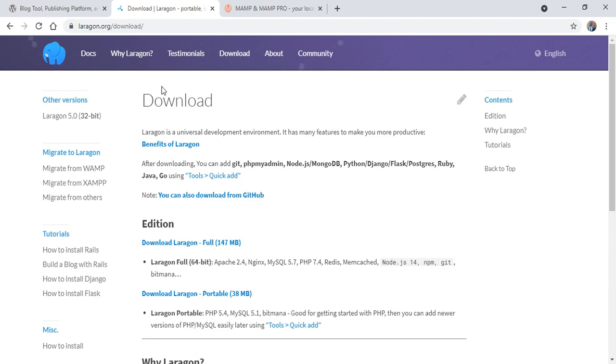So the first thing you do is to click on download when you get to the Laragon website, which is laragon.org, and then you click on download. The first option here is what you click. You click this option to download Laragon. Once you have fully downloaded it, then we'll go into the next phase of installing WordPress into Laragon.